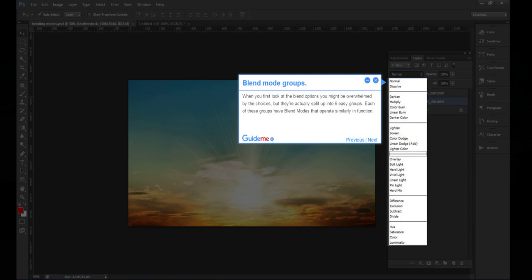Step 3, Blend Mode Groups. When you first look at the blend options you might be overwhelmed by the choices, but they are actually split up into 6 easy groups. Each of these groups has blend modes that operate similarly in function.